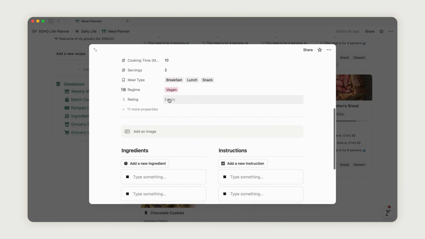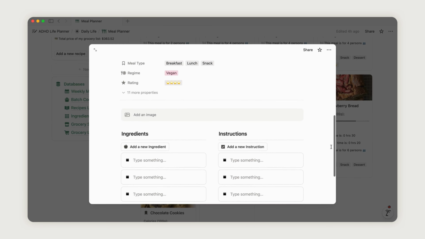You can also note the type and diet of the recipe and give it a personal rating from 1 to 5 stars.